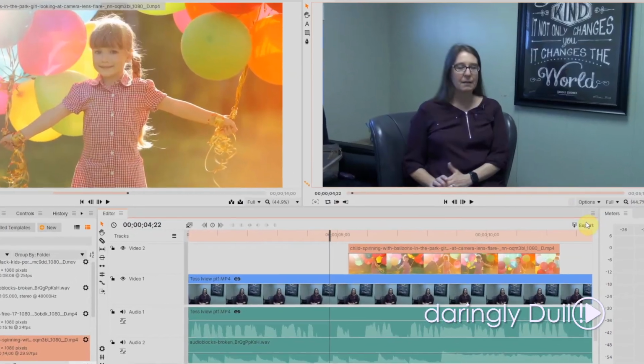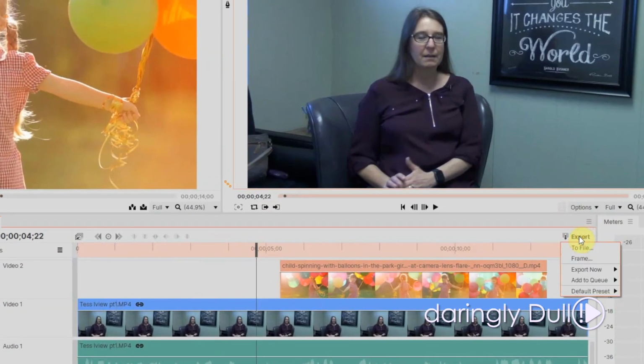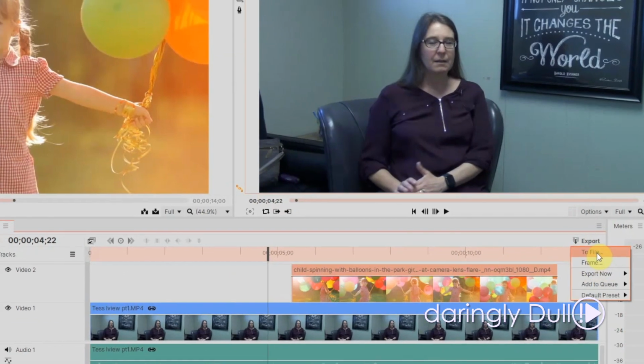It's actually pretty easy to export a video file in this program. There's an export button on the right-hand side of the editing window. That'll click open an export menu. There's a bunch of options, including exporting out just a single frame and lots of more complicated things, but what we want is the simple one, export to file.